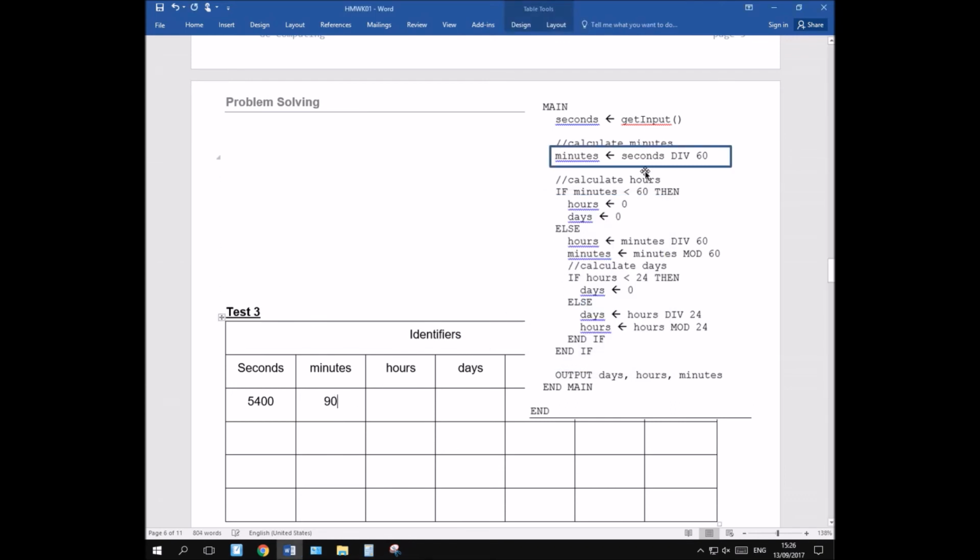There we go. So this time, is minutes less than 60? No, it's not. So hours becomes minutes div 60. How many 60s in 90? It should be 1. And minutes becomes the remainder of that division, so that should be 30. We got it the wrong way around. So hours is 1 and minutes, sorry, my fault, has changed now to 30.